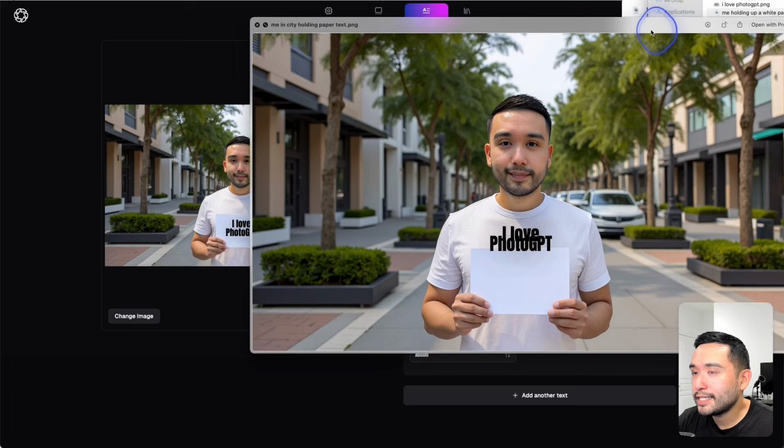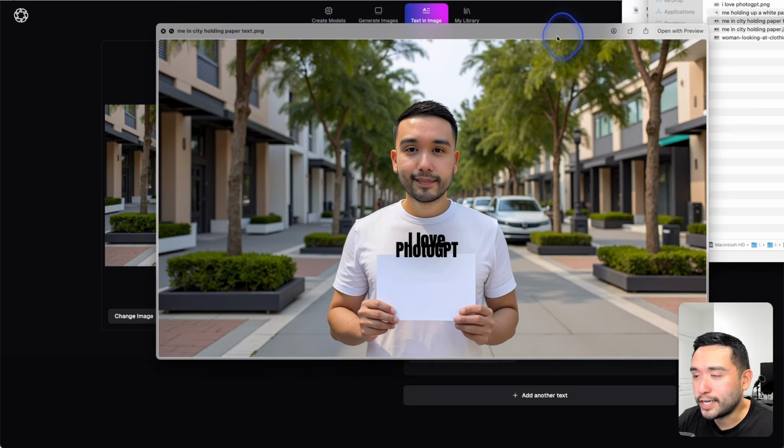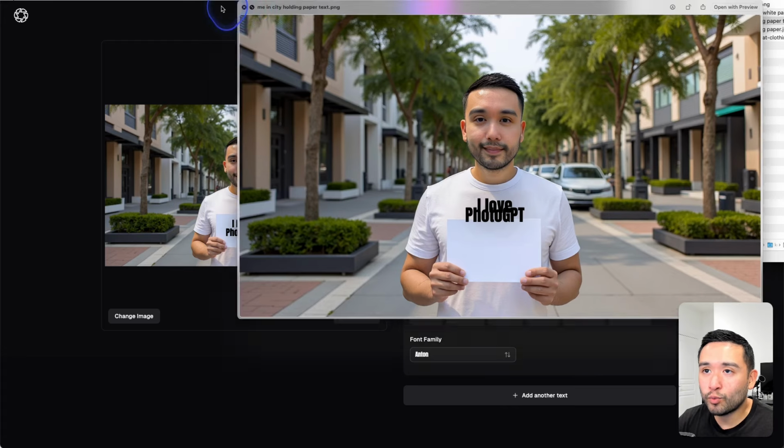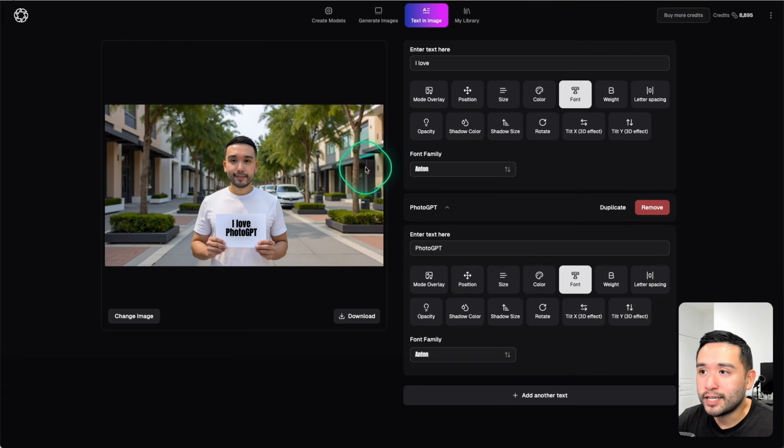And this is the image that it downloaded. Now, there is a bug. You can see the text is not on the actual paper. So unfortunately, this bug definitely needs to be fixed for it to actually be usable. So if it were me at this stage, I would just upload this into Canva and then add the text through that tool. But if this tool does work as it should, this is a much quicker and easier way to add text to any image.